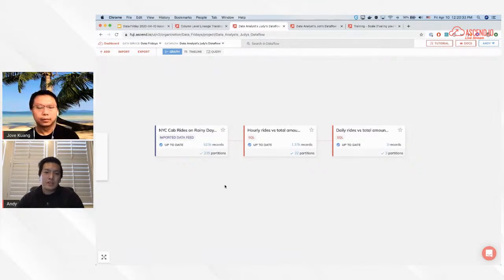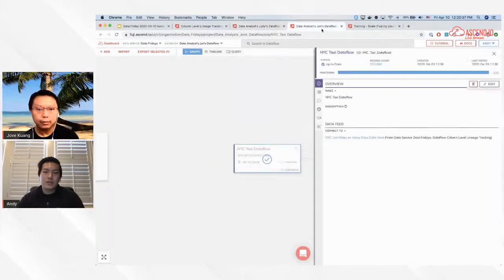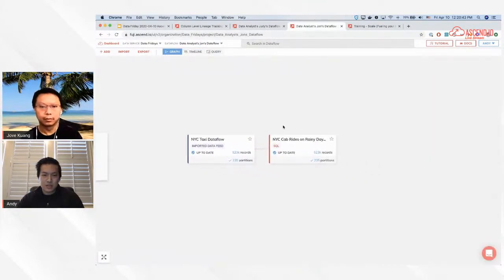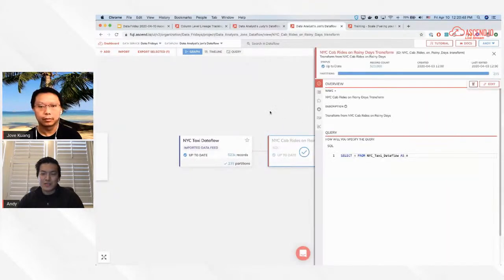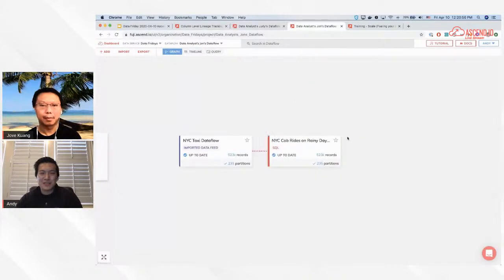And the cool part is that this data flow itself is independent of John's data flow, who also subscribed to the same data feed. Let's take a look at what John built. It looks like John only has one transform, and John is a little bit lazy. He just selects star, everything, and has his own data flow. So hopefully, as he continues to build out here, that'll become a much more full-fledged data pipeline.